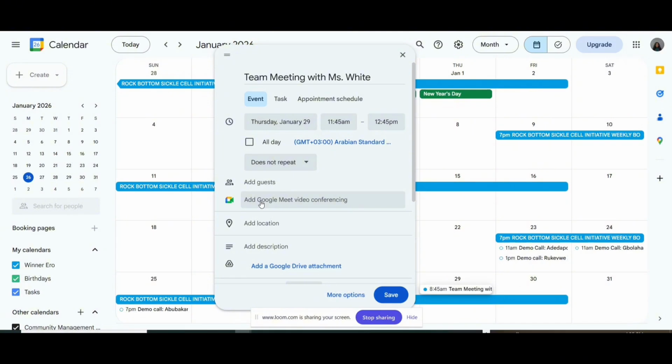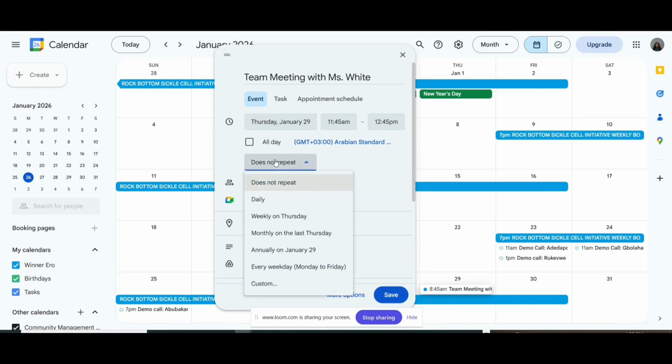But if we are going to have a meeting with Miss White, and we've agreed that every Thursday we'll be having a meeting, maybe bi-weekly, once in a month or so, we're going to come here. This place says "Does not repeat." Then we want to customize it. Now Google gave us different options. Is it weekly on Thursday?